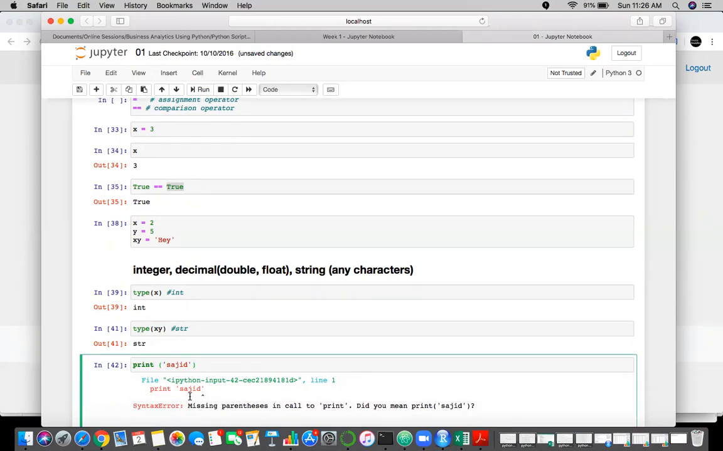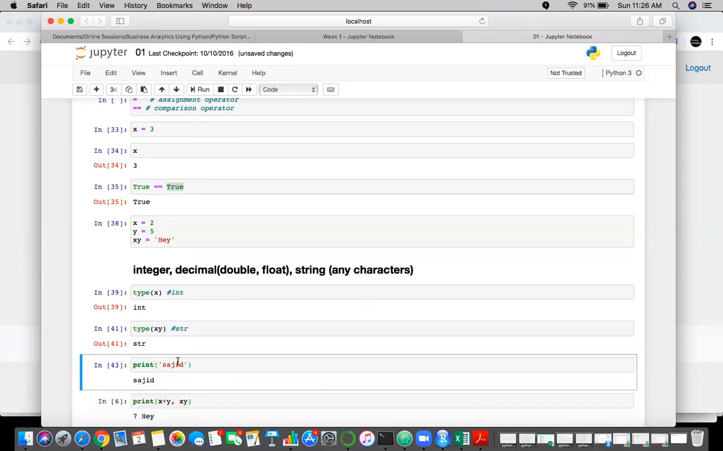If you have any error, like the error I got now, I read the error, and that is how I correct my program. I correct the syntax. Missing parentheses in call to print. Did you mean in brackets? So it also has intelligence, and it is saying this is how you can correct your syntax. I can simply copy this and paste it here, and run it. It runs perfectly fine. So this is how it works.